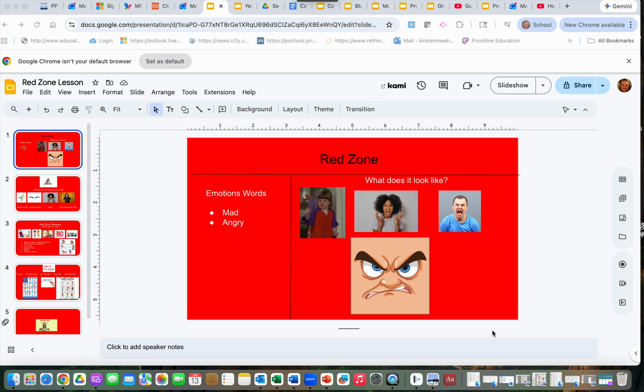I've broken down each zone into the following parts: emotion words, what words go with each color zone, what the emotions look like, what are the clues you see in a person's body that tells you how they might be feeling, what causes the emotion. Emotions often don't come out of nowhere. We discuss scenarios that may cause a person to feel the emotion, positive expressions of that emotion.